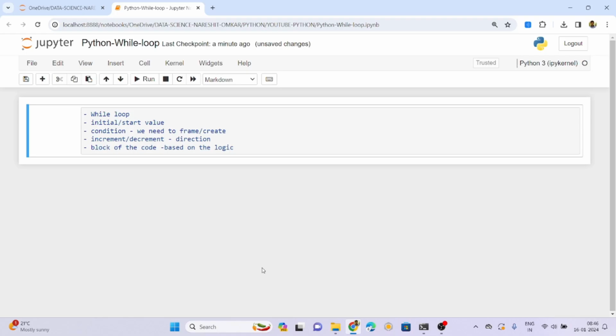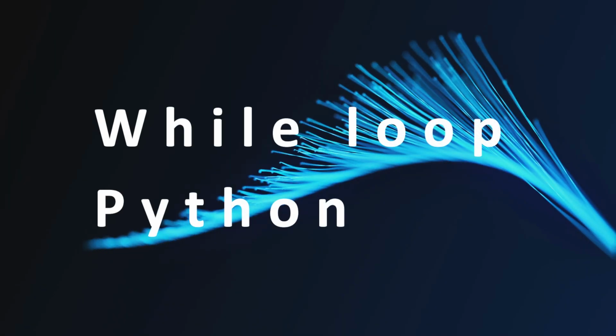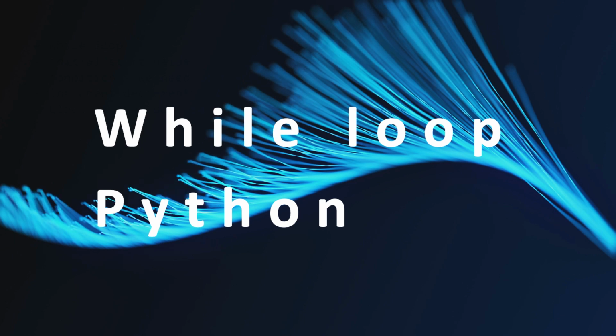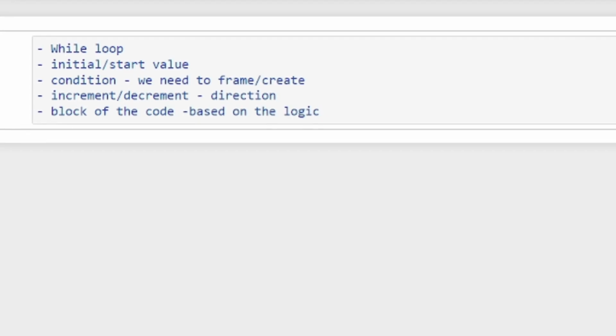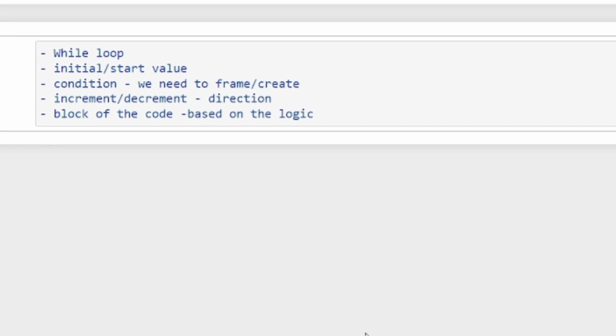We are on the journey of learning Python. Today we will see the while loop. In previous sessions we have seen the for loop. A for loop takes the start value, end value and step size.